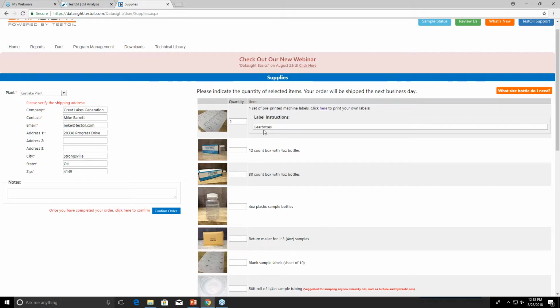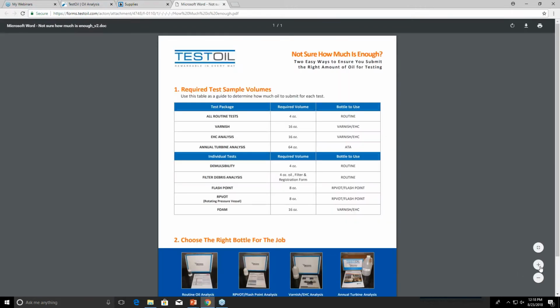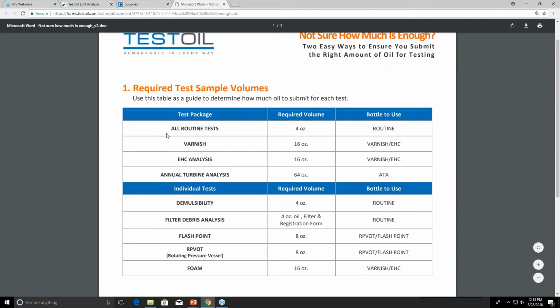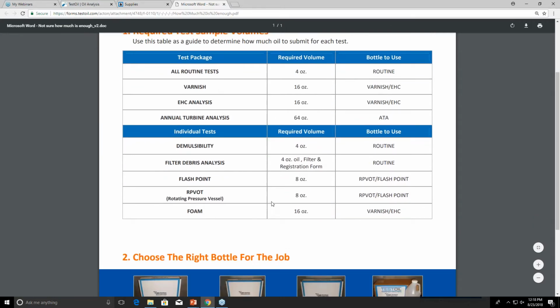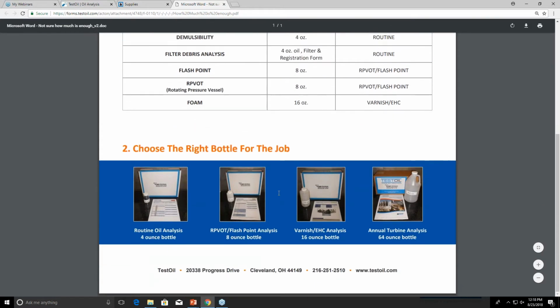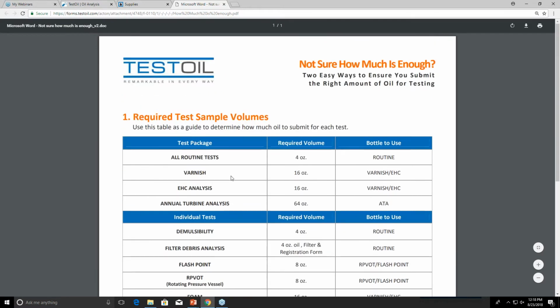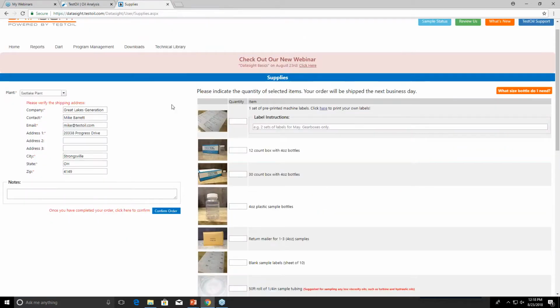All right. And if for any reason you do not know what size bottle you need, we have a "What size bottle do I need?" area, and it gives you a general idea of what's necessary. For all routine testing, 4 ounces, varnish, it goes through here and lets you know which bottle would be appropriate for you. And of course, if you ever have a question, you can always get a hold of us, either by email or by giving us a call. We'll be more than happy to help you.